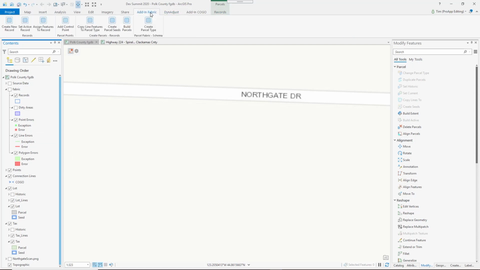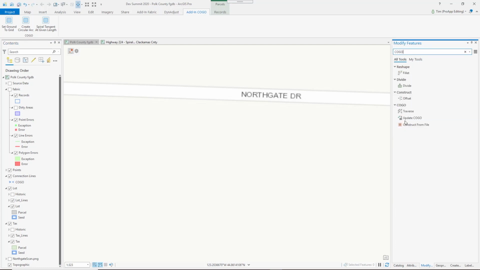Here's the add-in with some tools that Ken showed earlier. And here's a tab with the add-ins that I'll be showing. In addition to that, I'll also be using this construct from file add-in. But just to start with some of the basics, first thing I'll do is create a circular arc and jump into some code here.